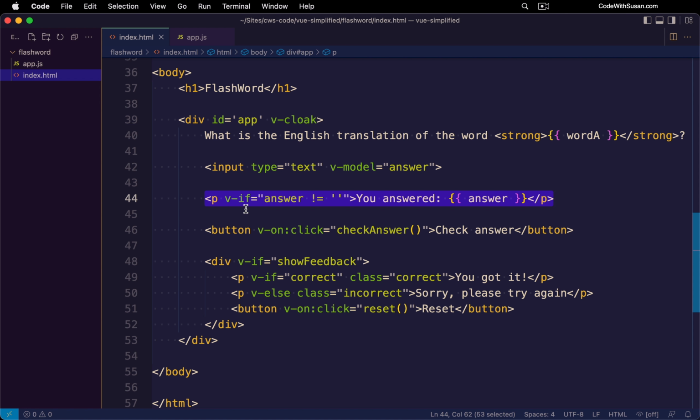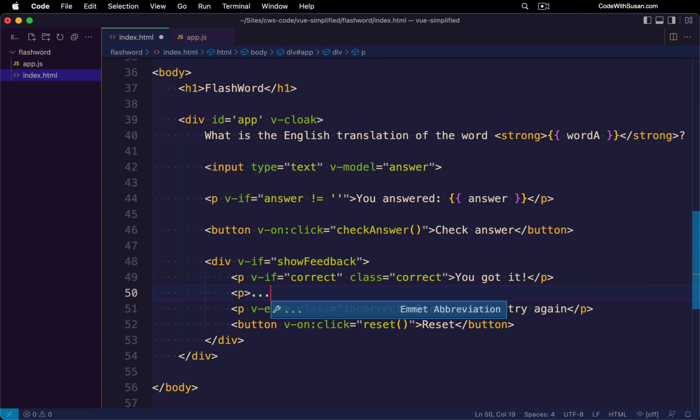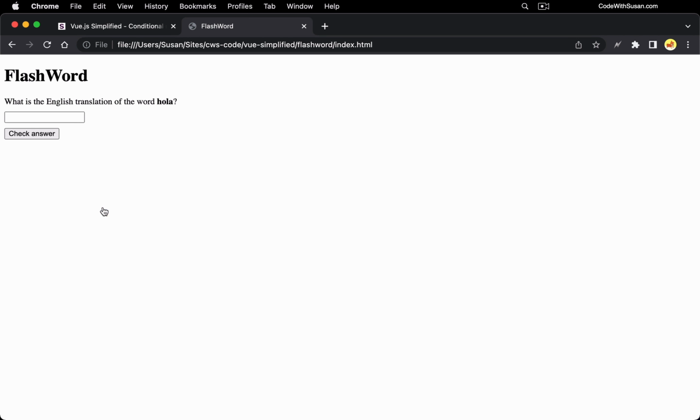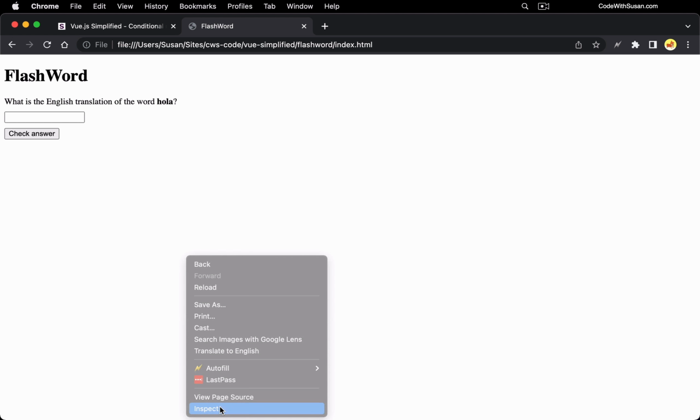So in general, using the v-if and v-else-if directives is pretty straightforward, but there's a couple technical things to understand. The first is if you're using a v-else or a v-else-if, it has to immediately follow some element that has a v-if. For example, let's say I had injected another paragraph here. This would create an error. In fact, let's go ahead and run this just to show that error. So I'll refresh our application and I'll pull up my web inspector.